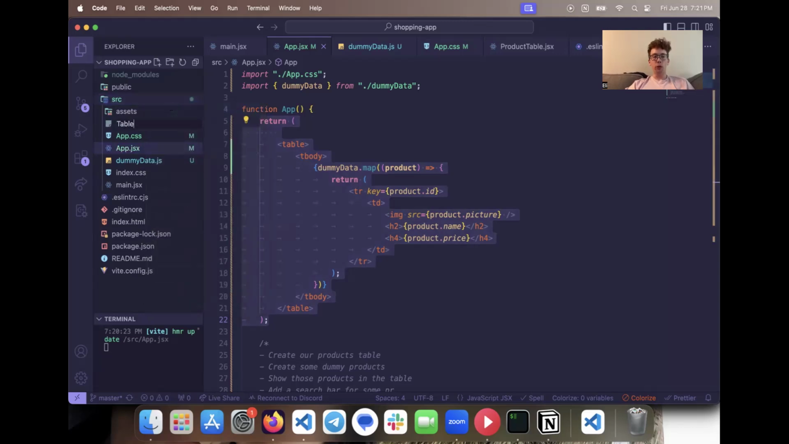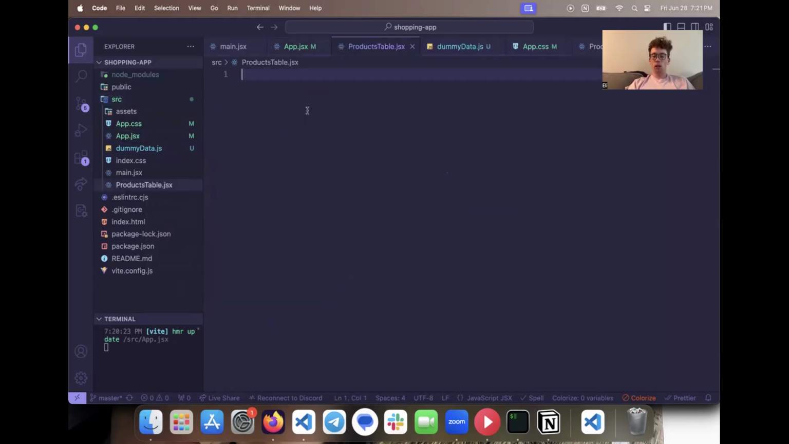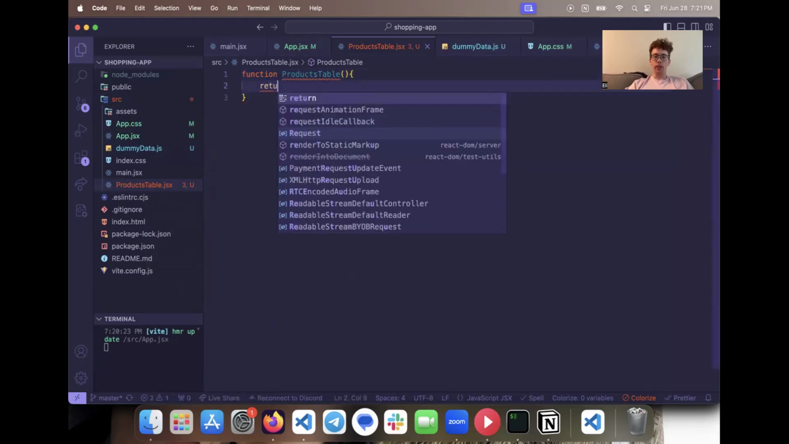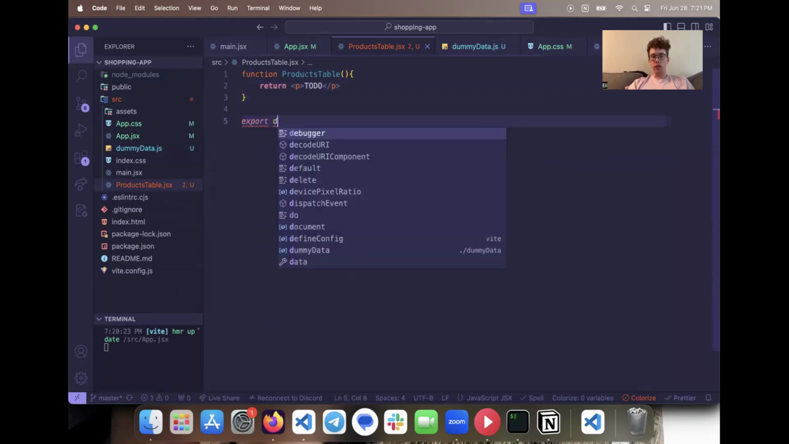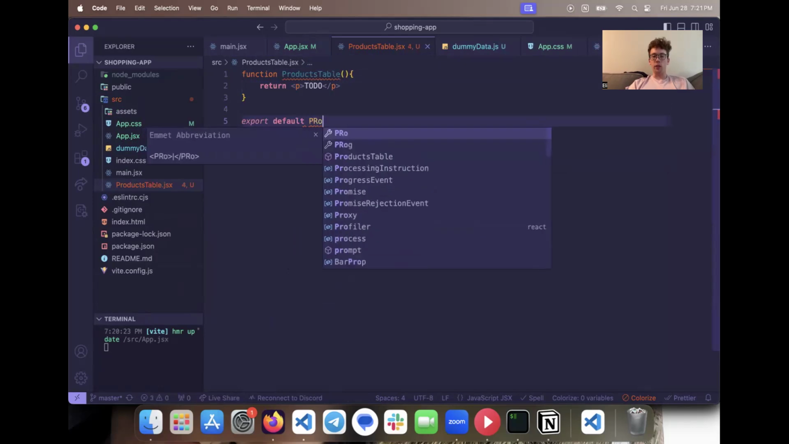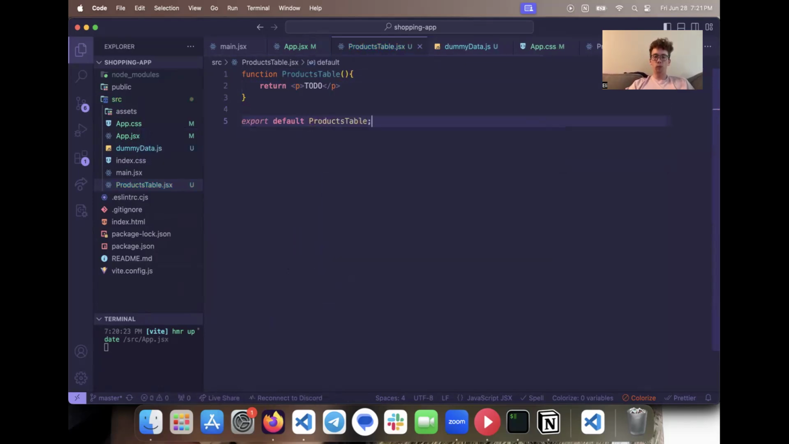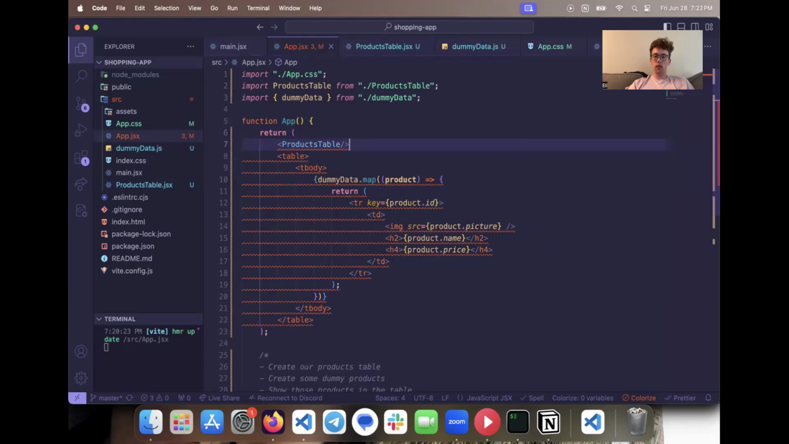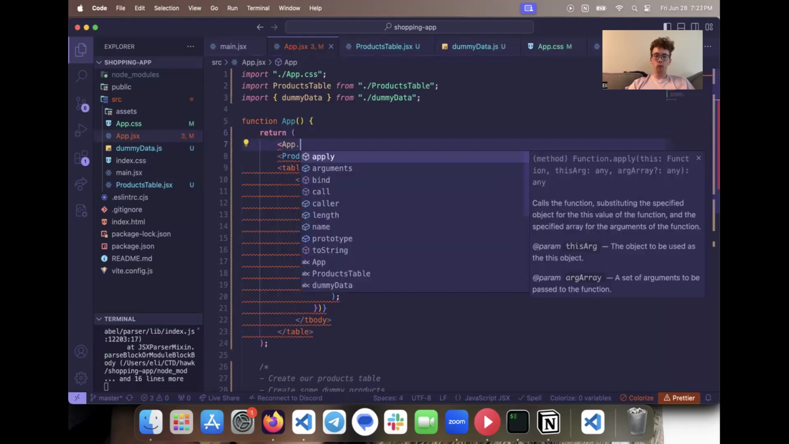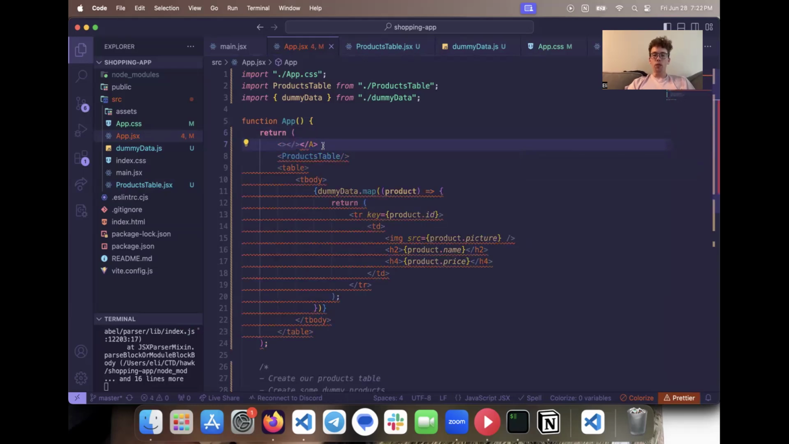So let's do that. Let's create a products table component. And anytime we create a function, or a component rather, we need to return some JSX, which will be something we'll fill in very shortly. And we need to export it so we can use it in another place. Cool. So we have our products table, and now we can use our products table in here as another component.